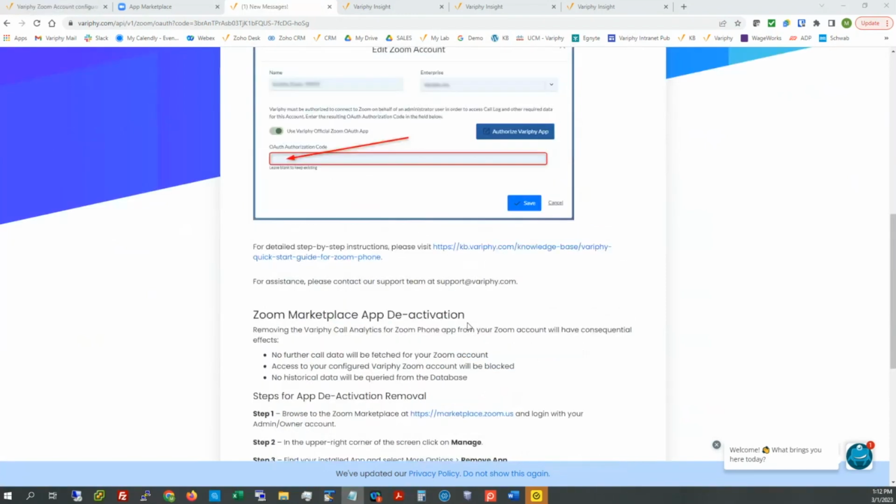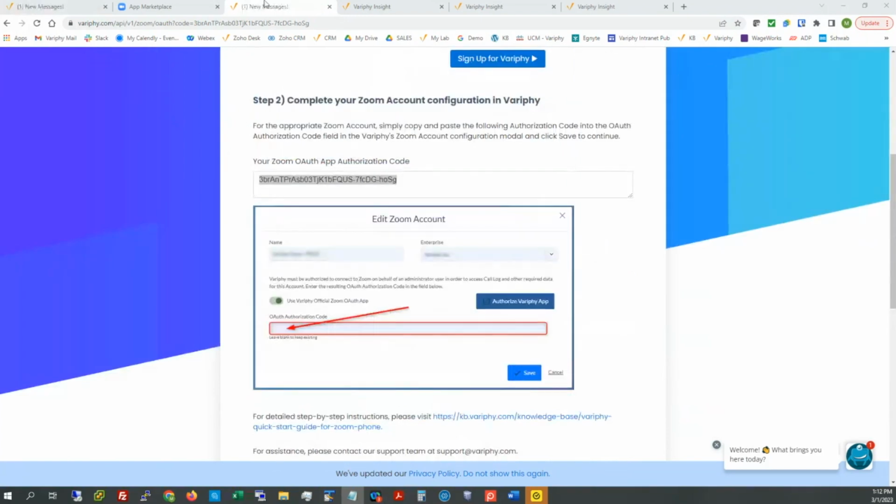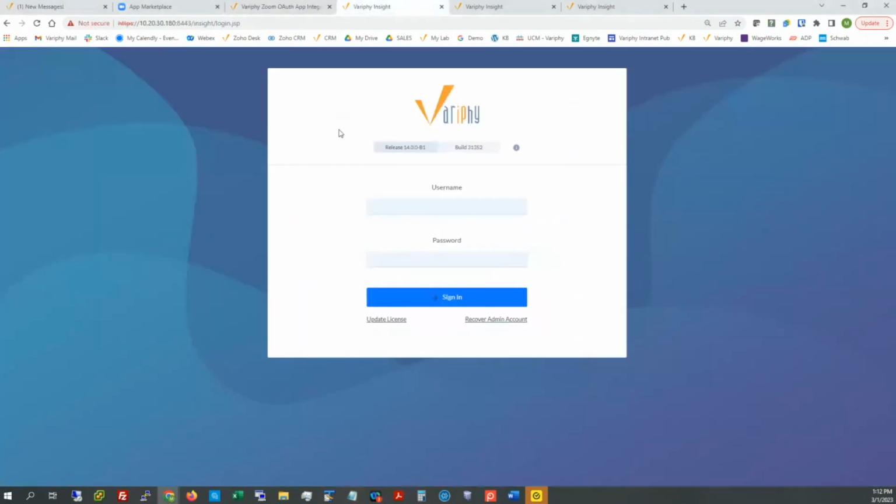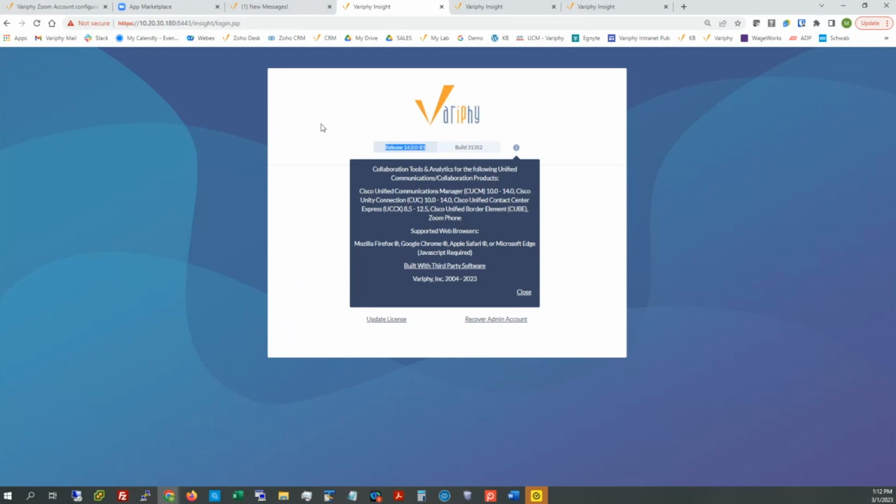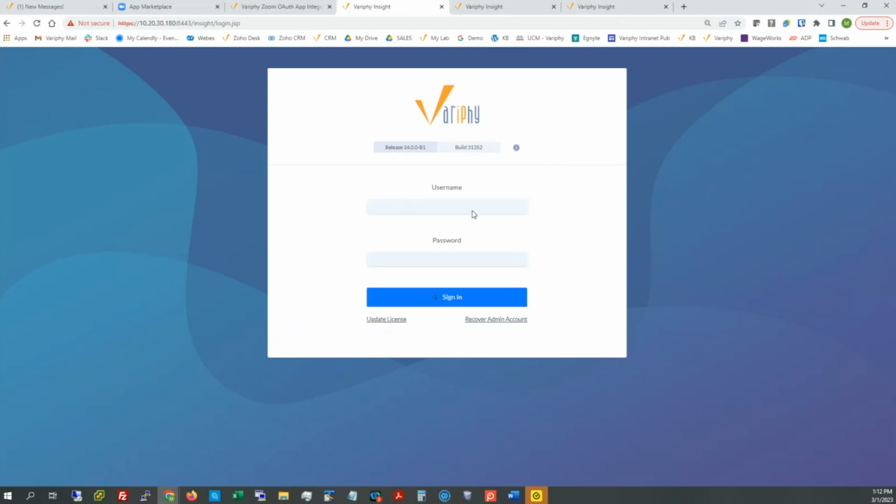Okay, so now I've done everything that I need to do in the Zoom app marketplace, and I just so happen to have a lab right here waiting next door, an on-prem lab. Now, a couple of the prereqs that definitely need to be satisfied first are going to be the version of Variphy. So it at least needs to be the version 14.0 beta or greater, which has the support for the Zoom phone analytics, as well as we will need a license key that has the Zoom phone features enabled within it. So if you do not have one, which definitely you do, reach out to your Variphy account rep or to support. We'll make sure that you go ahead and get one.